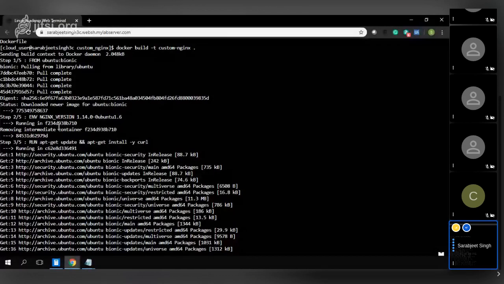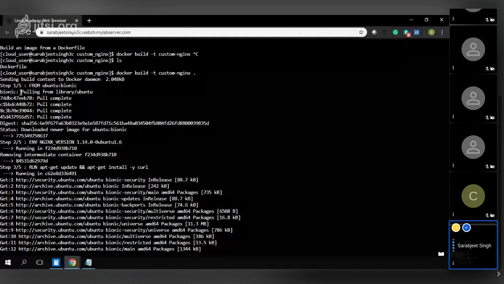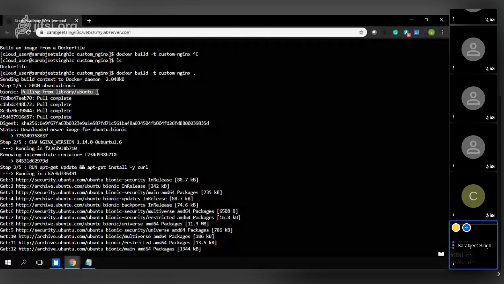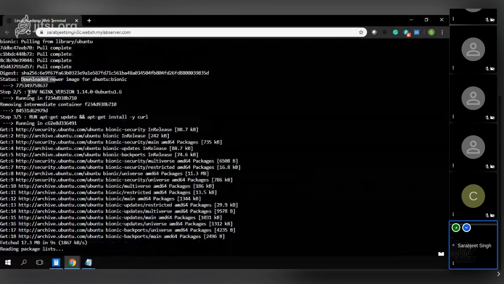So first thing, what happened: docker build -t custom nginx. Sending build context to Docker daemon. And it was written FROM Ubuntu Bionic. So first it will pull that Ubuntu image to the system. Is it pulled locally? It's showing downloaded, and then it set this environment variable to this.